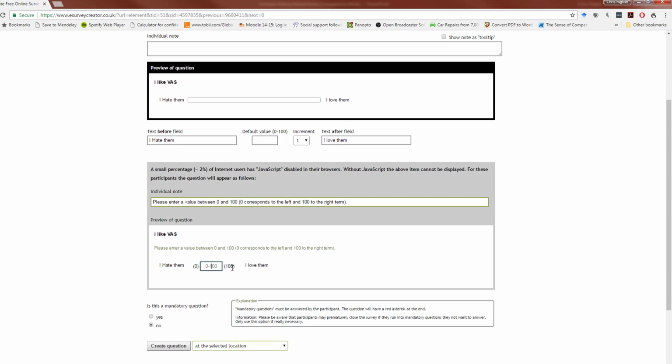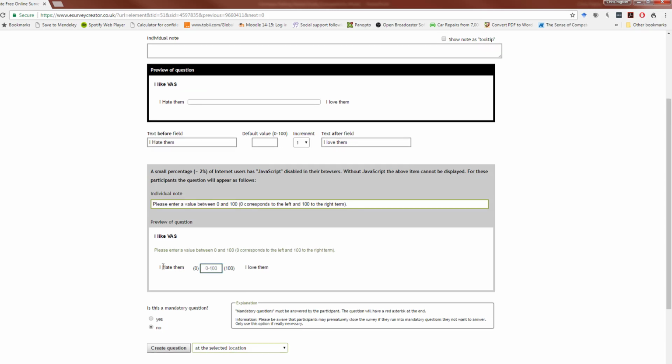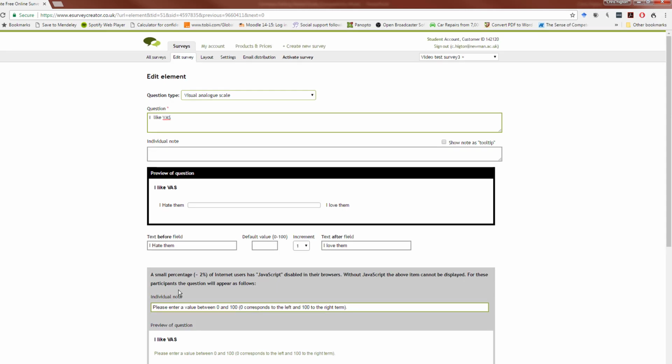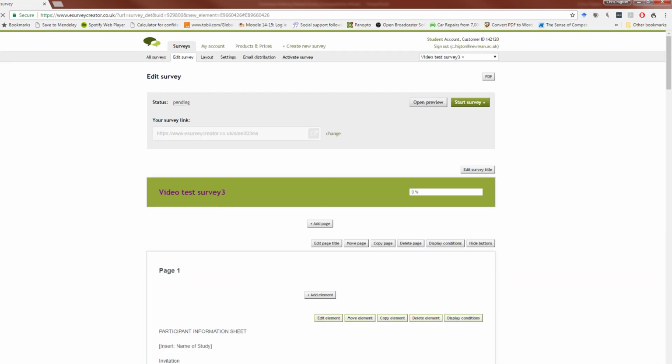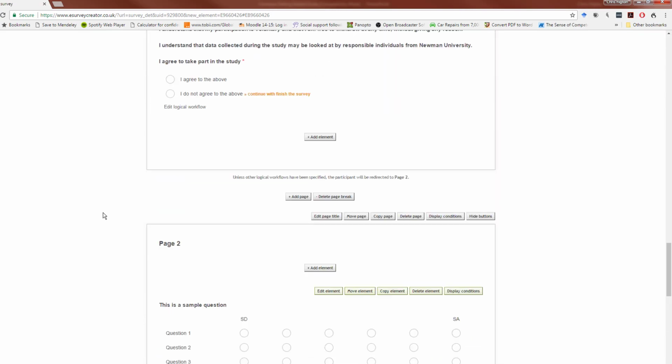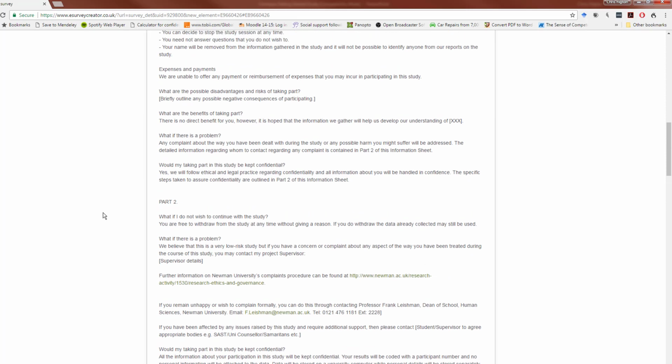And you can change it here. As you like. Okay, so that's basically a visual analog scale. I'm not going to make it mandatory. And the next thing I'm going to do is activate the questionnaire.